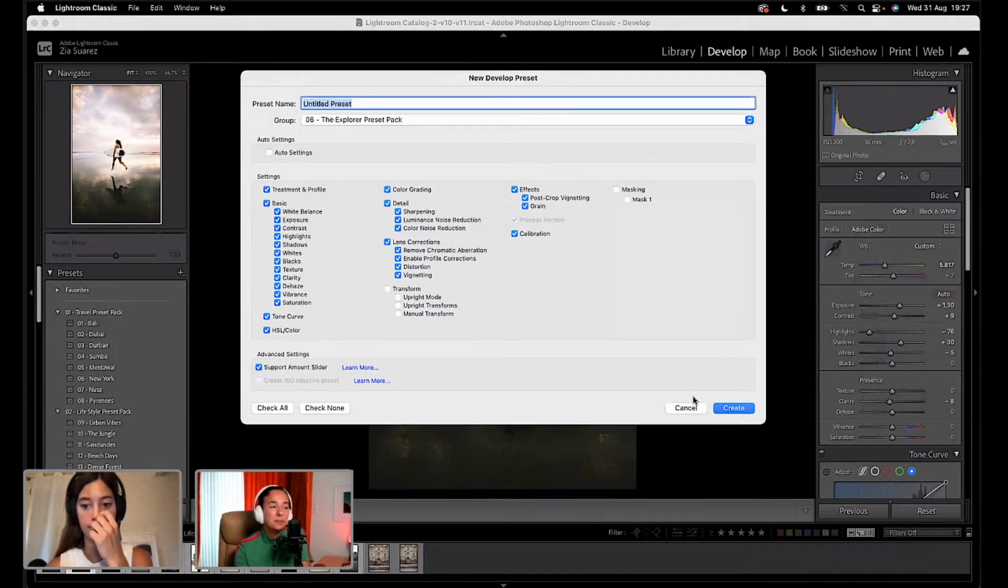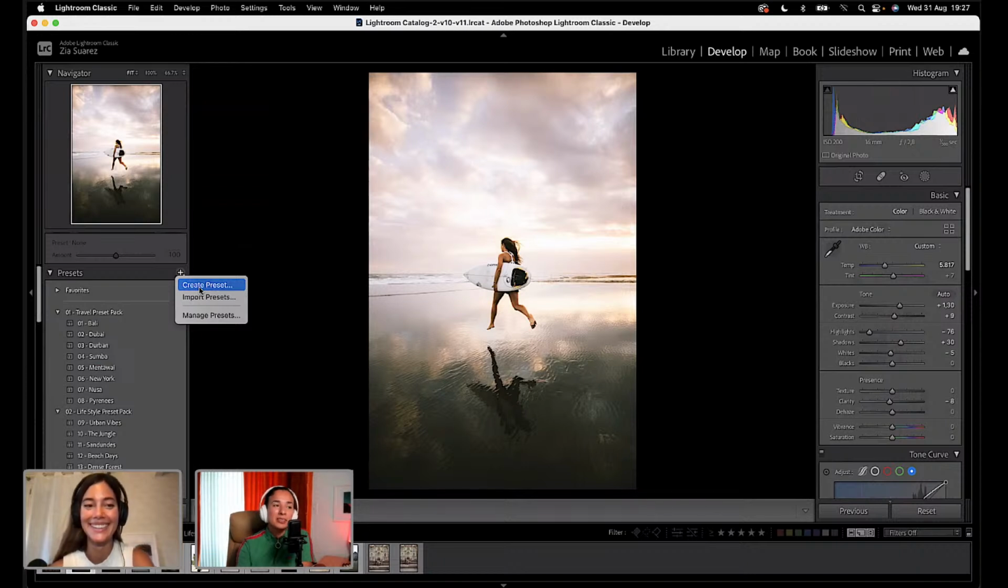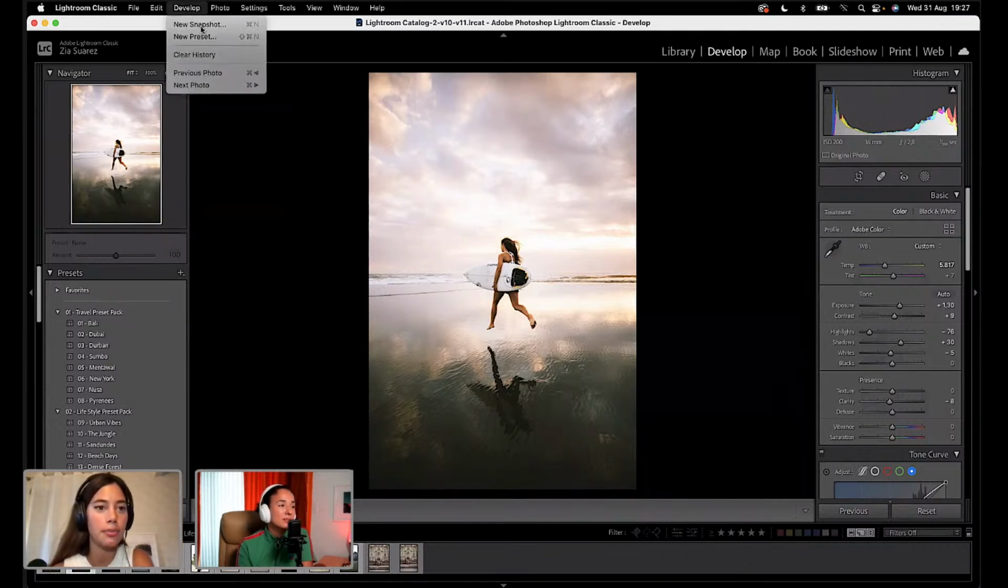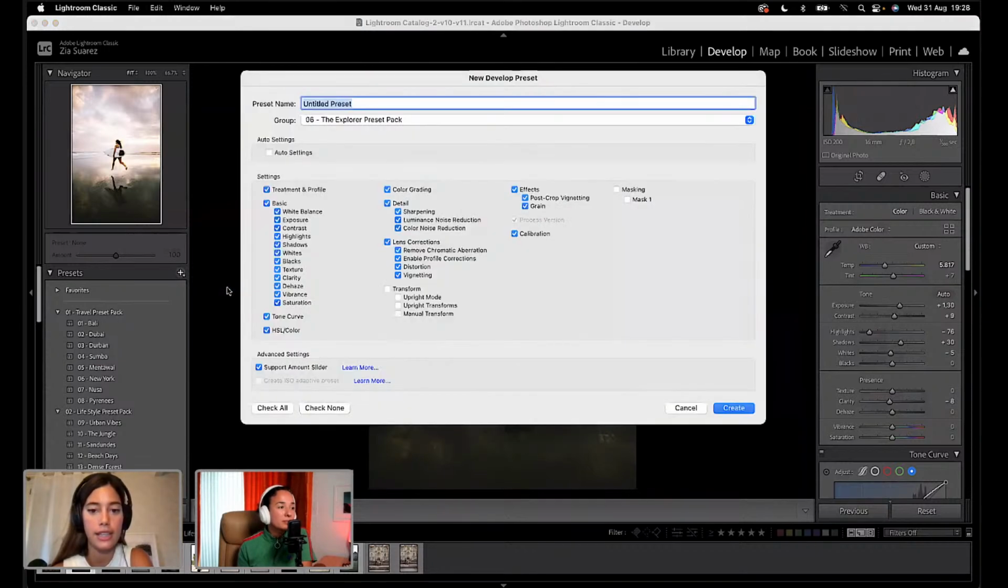Or you can press the plus button. Okay, I was going some other weird way there. My brain went also to Lightroom, the mobile version, slightly different, but they all do the same. They save all your settings. So in Develop, you can say new, I guess that creates a new preset, but I think this is easier. You can just say create preset.